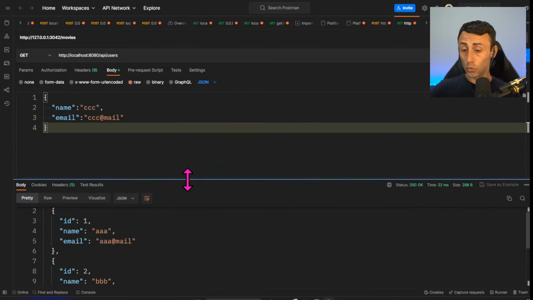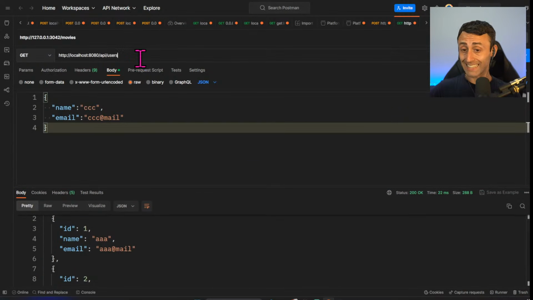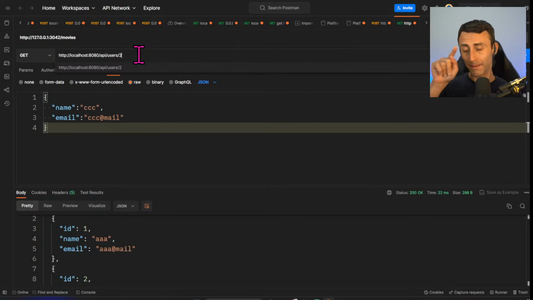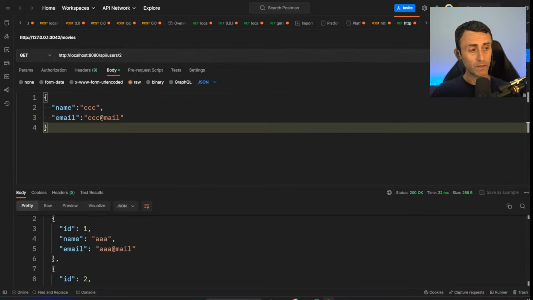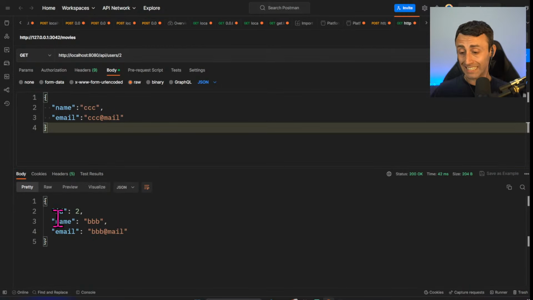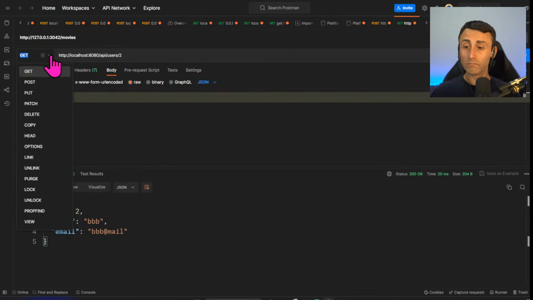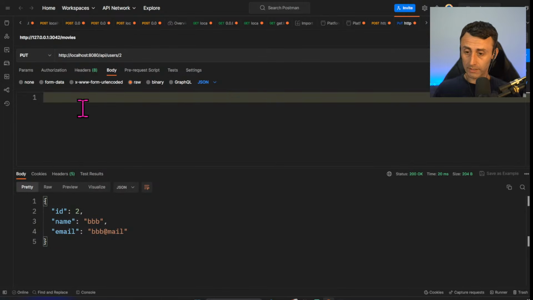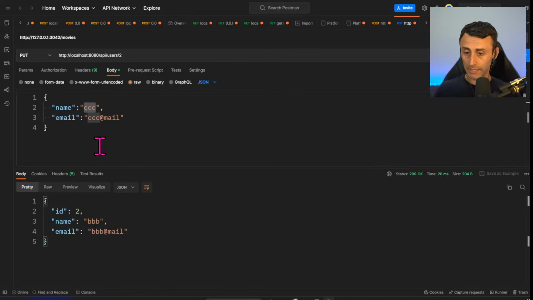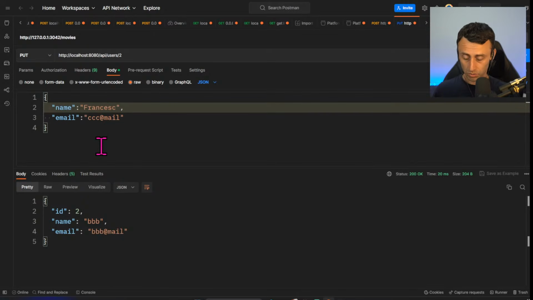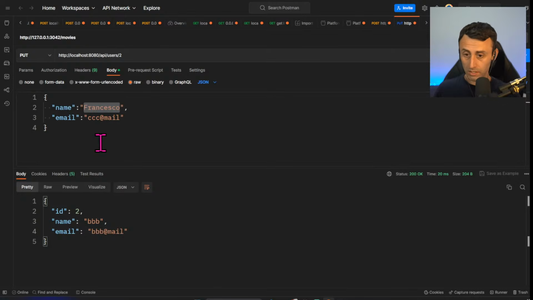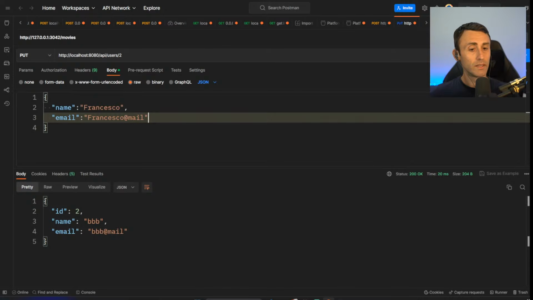Okay. To get a single user, you can do /API/users, and as a path variable in the URL, you put 2 here, and we have a single user. You see, this is an object. To update, we don't need this. Okay. When we do a put request instead, let's say that we want to change this with my name, Francesco, here, also in the email. Oh my god, what happened? Okay, it's okay. It has been updated.